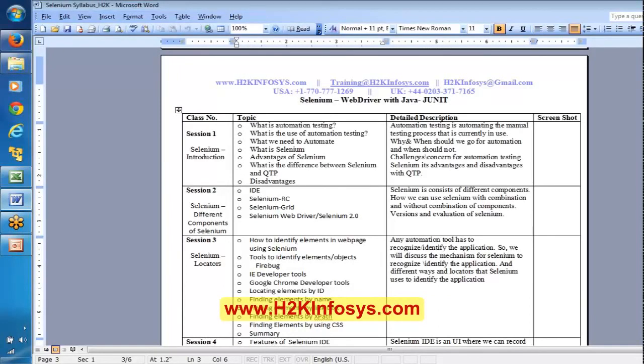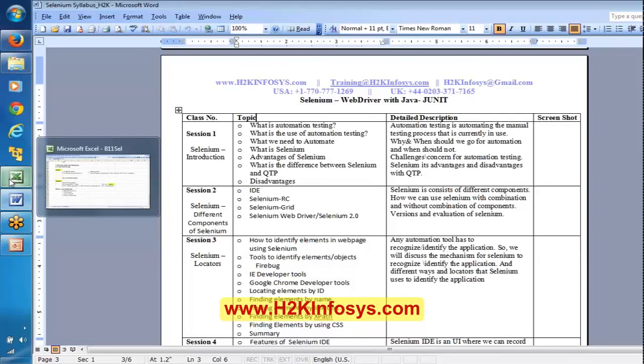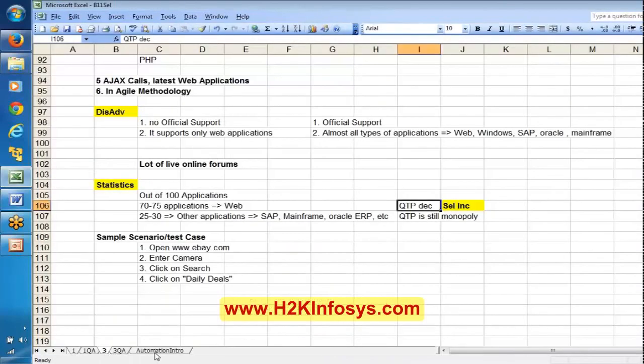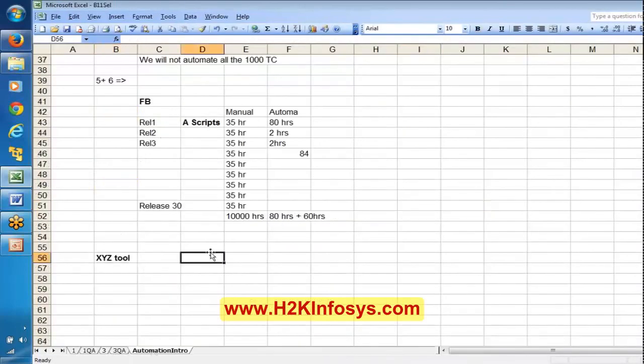So now we'll try to understand the Selenium components. We have been having an automation introduction. We'll have a Selenium introduction now, like Selenium components. Before we get into Selenium, we'll discuss if you have any questions.